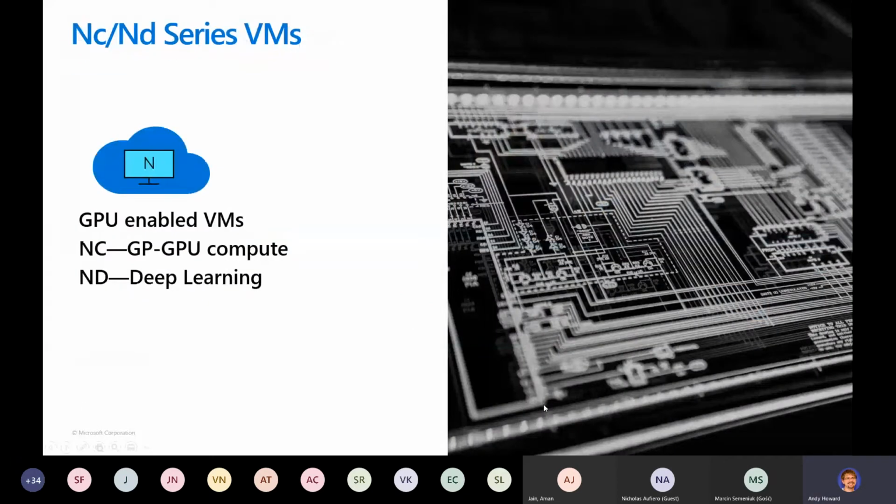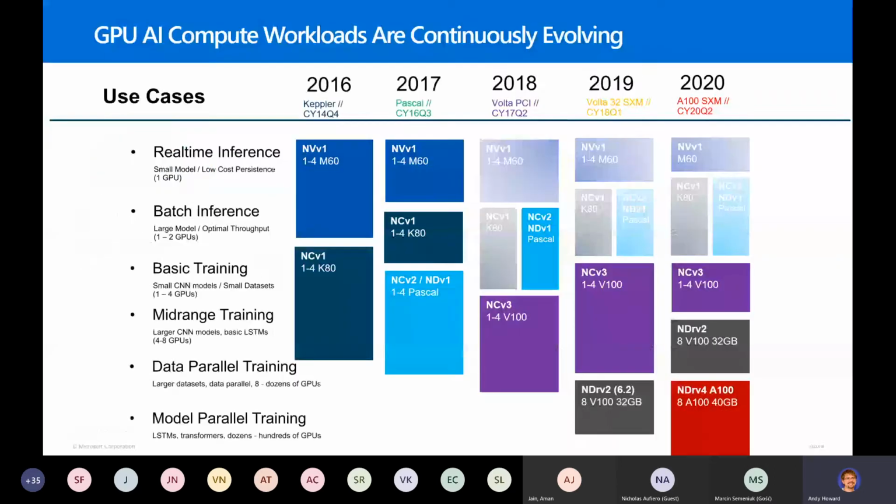So let's look at those a little bit. Similar to the HB family, the naming conventions here kind of matter. So NC denotes that these are general purpose GPU compute VMs. And then ND is more targeted towards deep learning. And we'll see that in the types of GPUs that are available in those VMs.